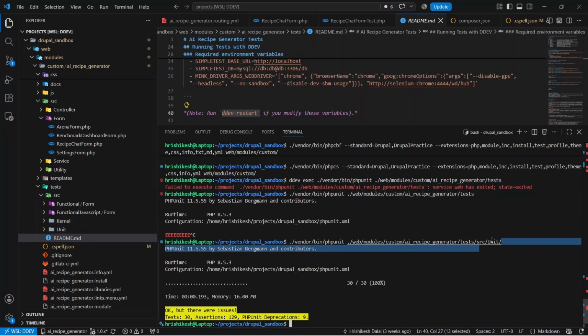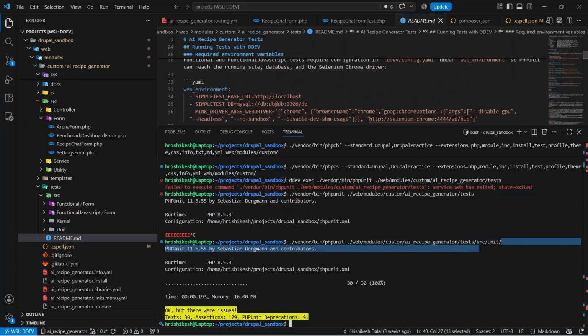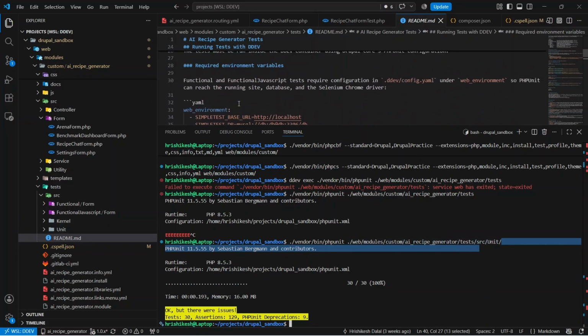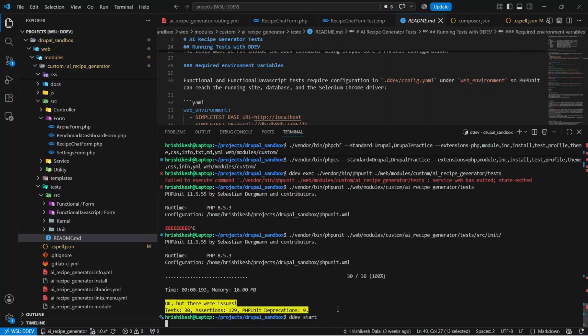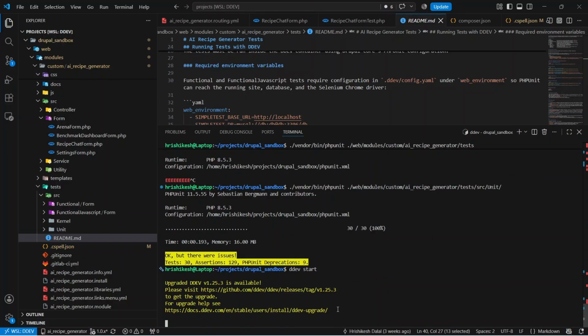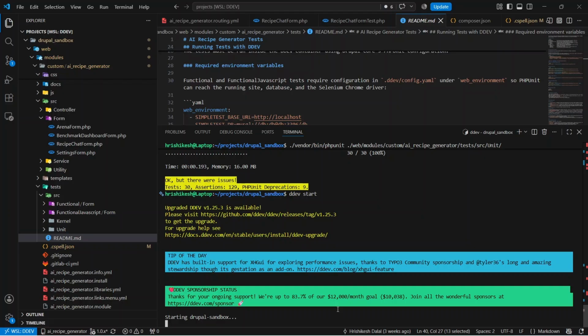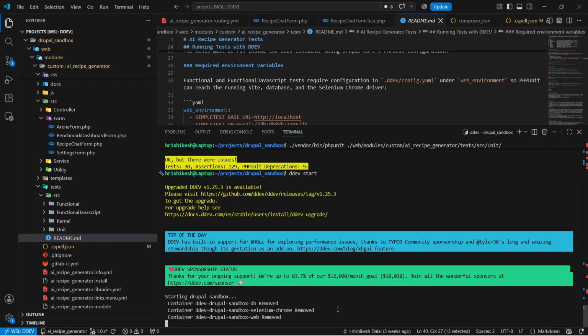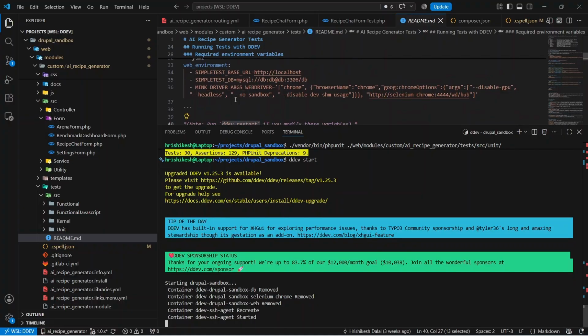So yeah, that's PHPUnit, and you can just run customized tests based on src and what kind of tests you want. Otherwise, for the others, normally you need to start Redev. So let's just start Redev. Start, and it will take a bit of time. This will start our Redev, and then hopefully we do not get any errors. Started.